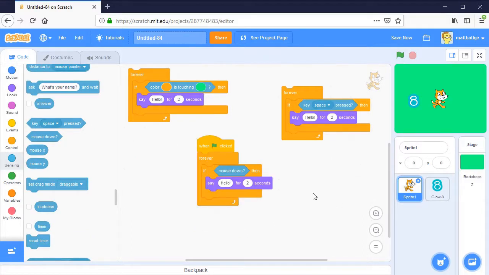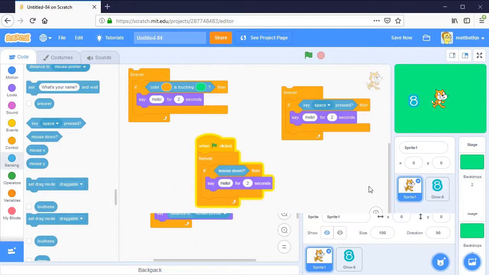The last Boolean sensing block I want to show you is the mouse down operator, and that works pretty much the same way as the key pressed, except it's whether you have the mouse button pressed down or not. So let me run it. Right now I don't have the mouse pressed down, so it's not saying hello. Now I press it down and he's saying hello. Now let go and he stops saying hello. And this one works for pretty much any of the mouse buttons that you have. Like my mouse has 3 buttons. If I press any of them, it detects that.